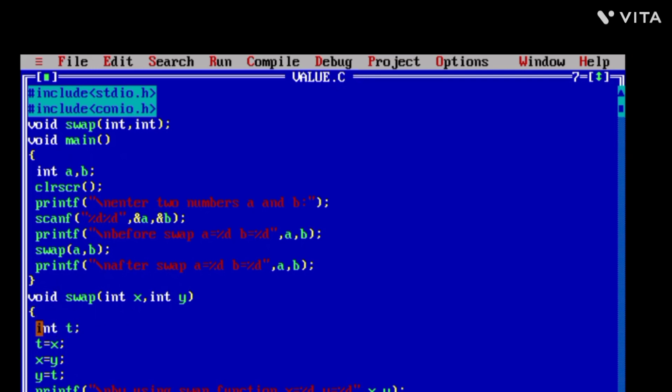And I'm performing the swap logic here, and I'm just printing the x and y values here, so that after swap the x and y values are interchanged. And after this again it goes to the printf statement in the main function. Again it prints the values a and b. After swap the change in a and b is not seen because it is called by value parameter passing method.